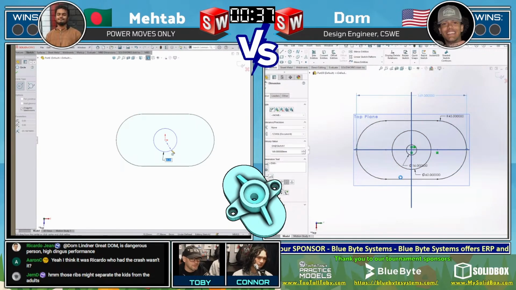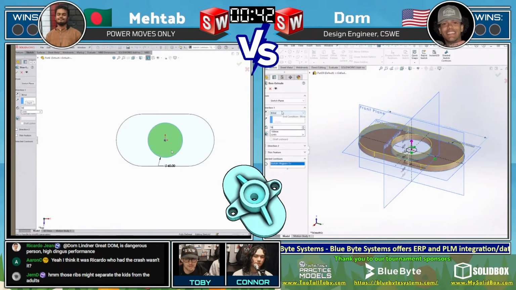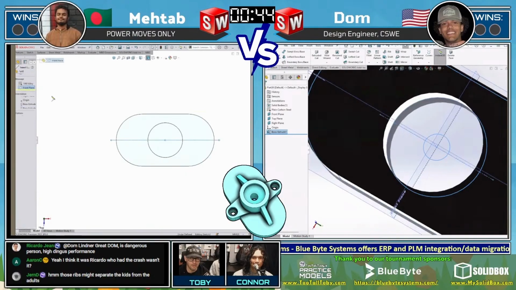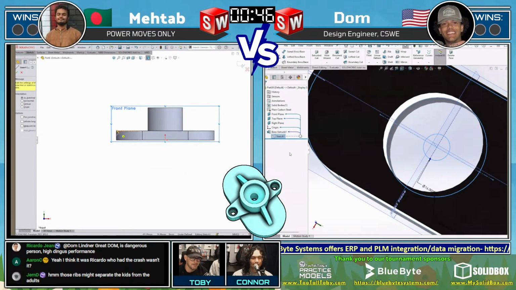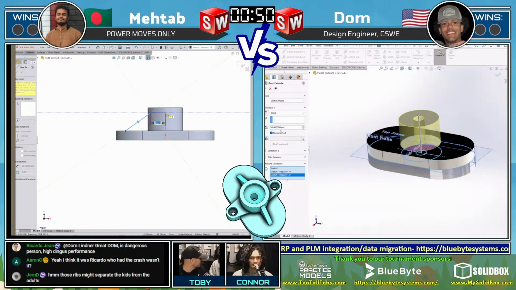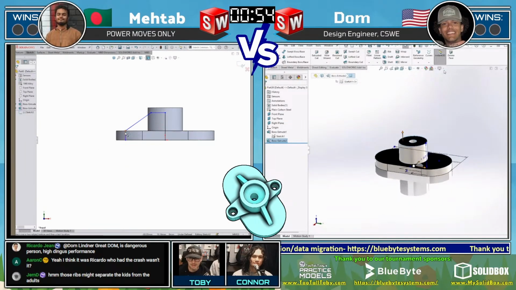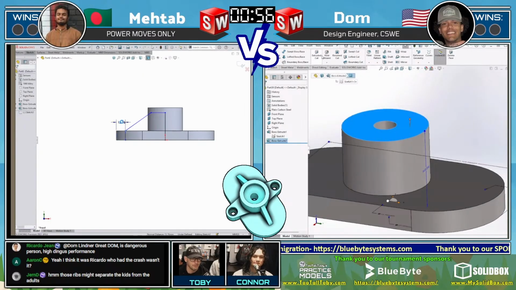So Mehtab now has created some solid geometry, going back in and making that circle for that upper boss region, where we can see Dom has created all that geometry in one sketch. Now the problem is he's got a hole in that extrusion, but look at this. He's using contour selection to reuse that sketch and create a secondary extrusion. Very nice from Dom, very nice use of contour selection.